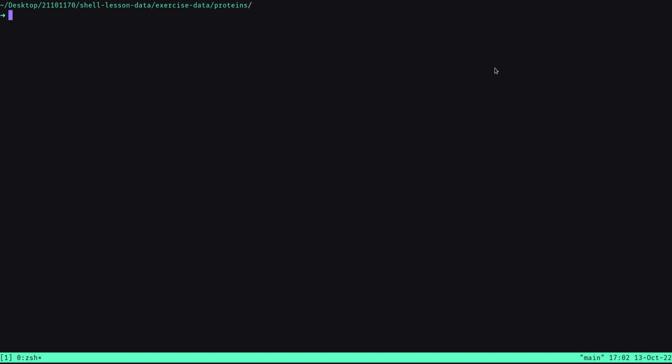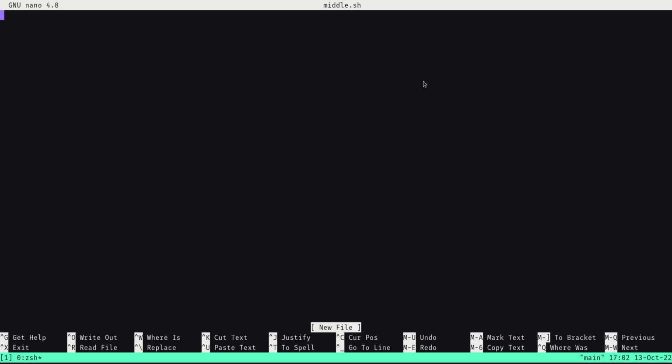Okay, so now we will be moving on to the shell scripting part. We're already in the proteins directory now. Nano middle.sh. Nano is the text editor and middle.sh is the name of a file that we're about to create. Type in head -n 15 octane.pdb and then pipe it into tail -n 5. So the last five lines of the first 15 lines will be printed.